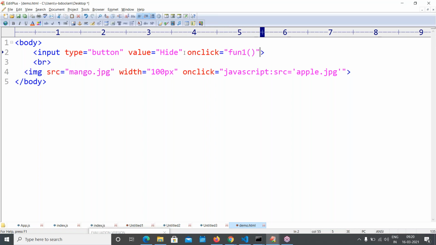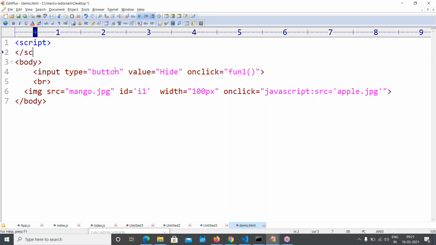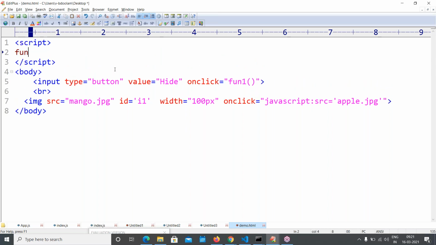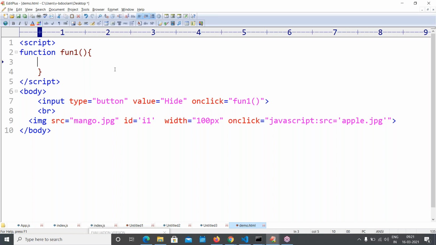And for this image also, we are providing an ID. Now here I am taking the script open tag and closing tag. Here I'm using a function declaration. You people may or may not have an IDE for JavaScript, but it is not required, because we are working with Angular, not AngularJS. That's why here we should have an IDE for TypeScript.